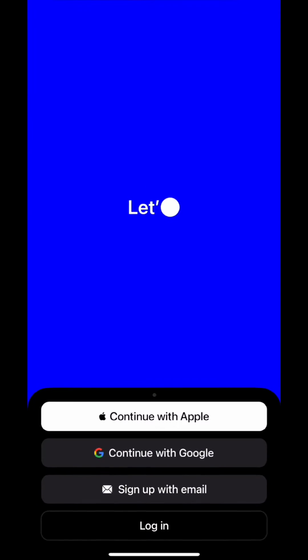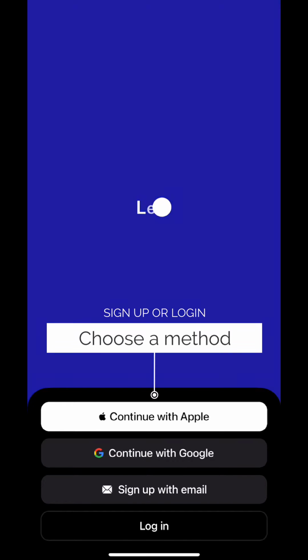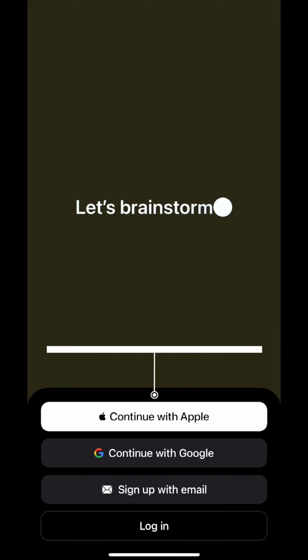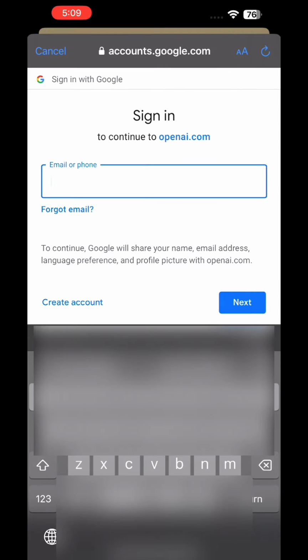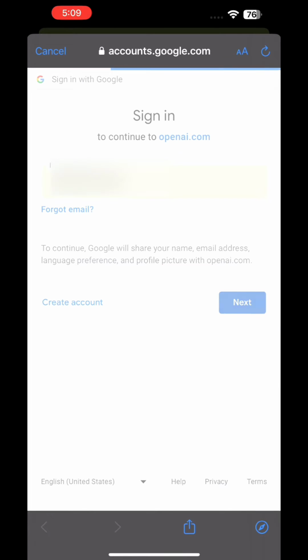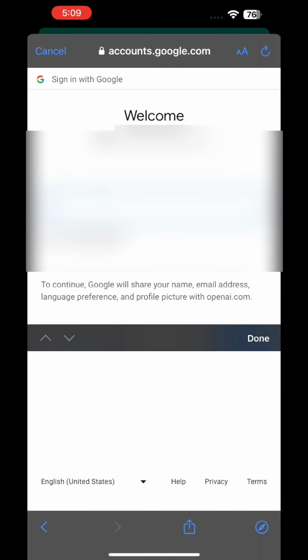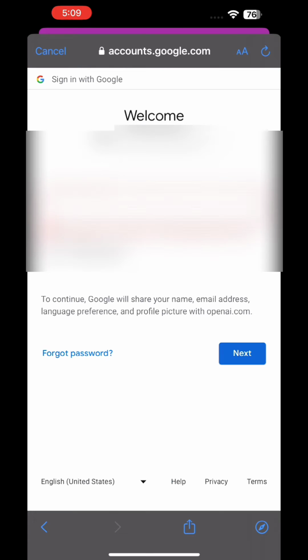Once it is downloaded, go ahead and open it. Now from here, choose whether you want to sign up if you don't have an account or log in if you have one. I don't have one, so I'm going to sign up using Google. I will have to provide my Gmail. Tap on next. Give myself a password. Tap on next.